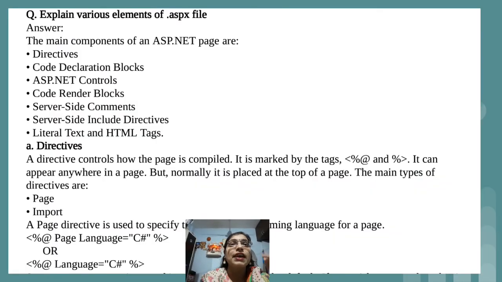As we have seen, directives, code declaration block, ASP.NET controls. Other than these, we have some more elements of the ASPX file: code render block, server side comments, server side include directives, literal text and HTML tags. So these are the elements of the ASPX file. The first part is directives. As we have seen, triangular bracket, percentage, at the rate, we have Page, and after Page we have language equal to C#. Then we simply close this tag with percent and triangular bracket.